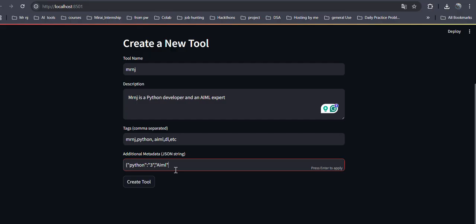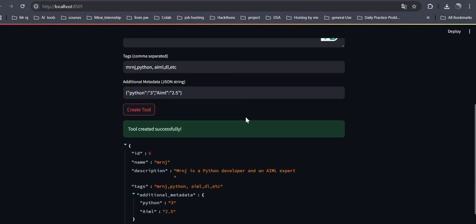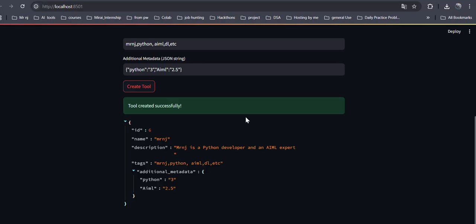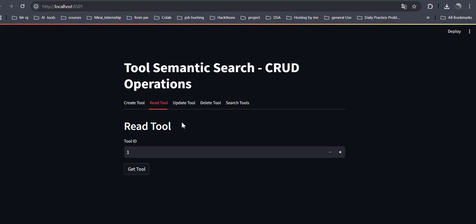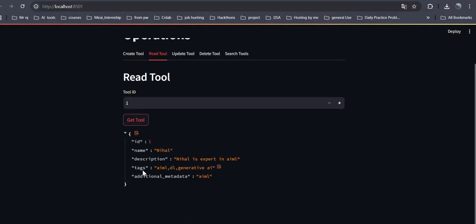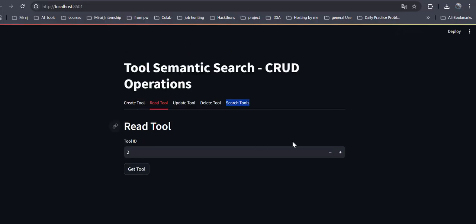AIML, 0.5. Okay, done. Now create tool. You can see that the tool has been created successfully. Similarly, all CRUD operations will happen, and you can see now read tools. Before, I had generated one also. This is the first ID that I generated before. Now let's generate.